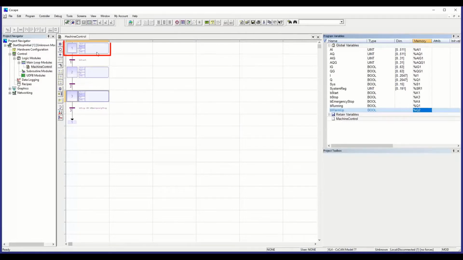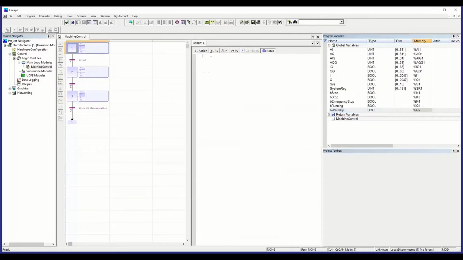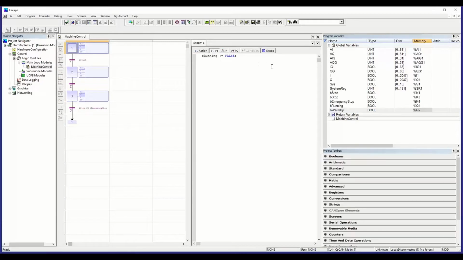First, let's go to step 1, which is the initial step for the chart. We can add the statement bWarmup set to false in the P1 tab of the step. This makes sure the warm-up output is always turned off when the OCS goes into the running mode.